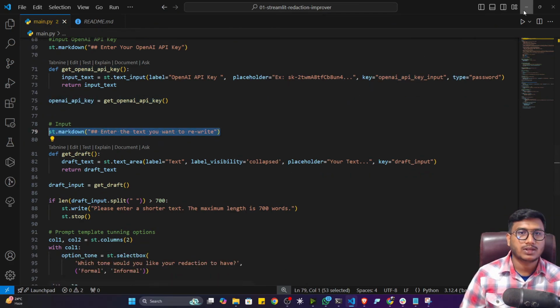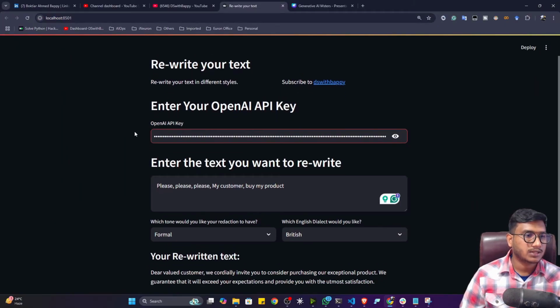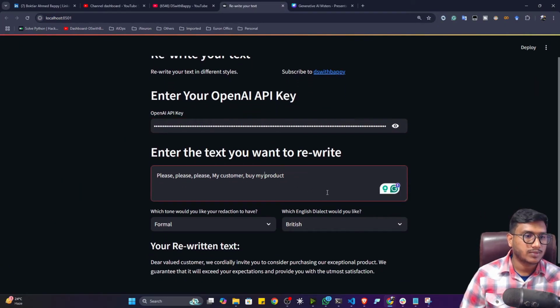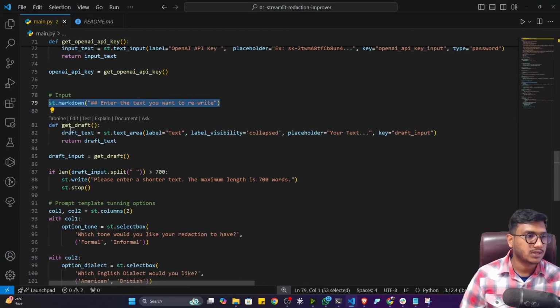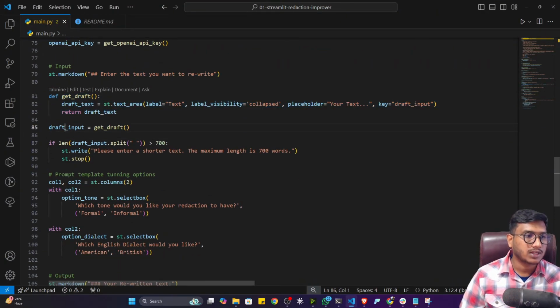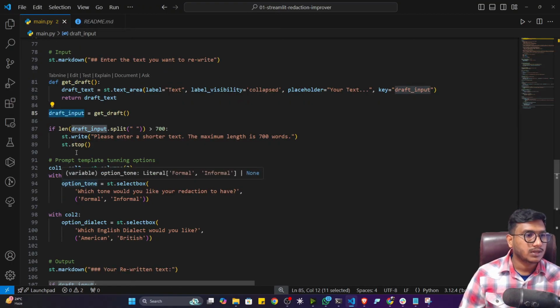Enter the text you want to rewrite. This one. And then I'll be creating a text box again. So you can see I'm creating this text box again. Again, it's a text type text box. Now again I'm creating this particular function object. Then here I've written another logic.